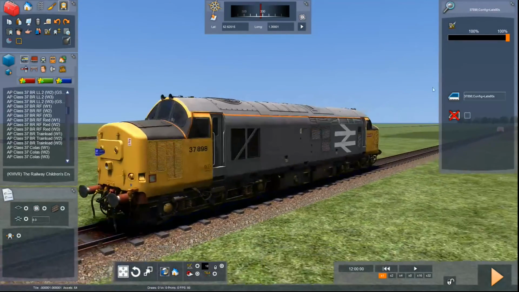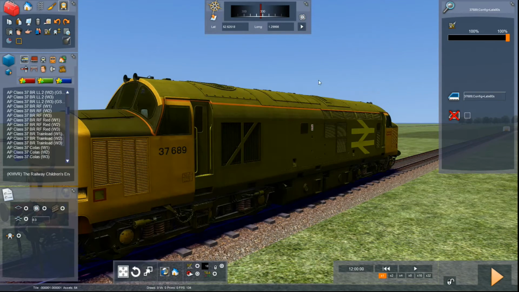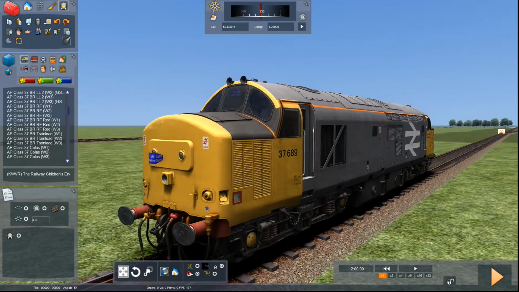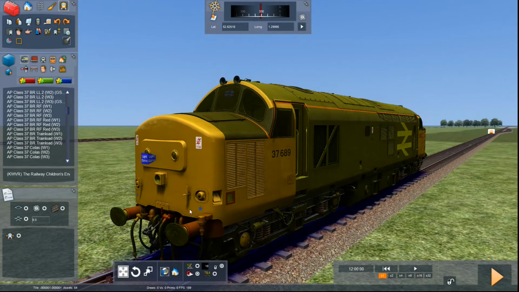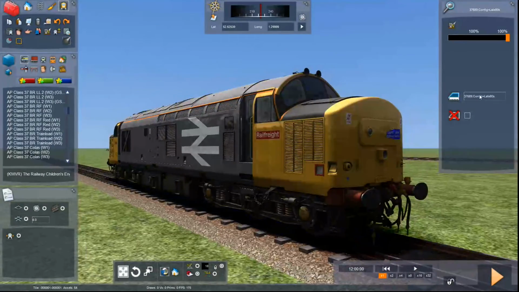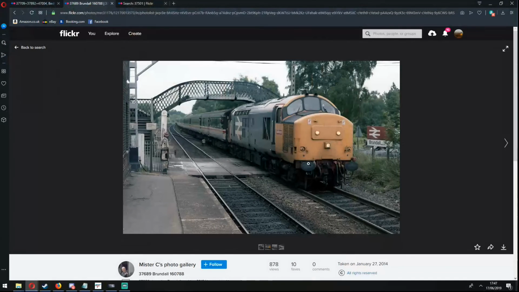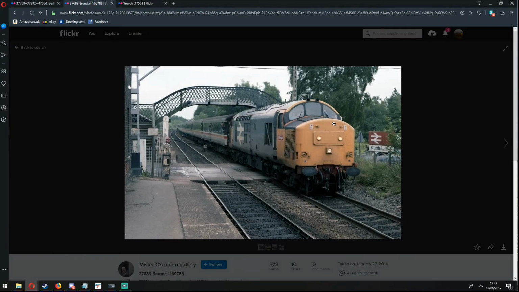So this will be a pretty easy one to set up actually. 37, and what we're going to do is 689, and there we go. Just like that, it's actually changed the window as well. So we've got 37689 placed there with its blue star, rail freight sticker at the end, and we've not had to change anything. Look, it's all in the configuration already. We didn't actually have to do anything for that one. Just let me double check that I've not missed anything on it.